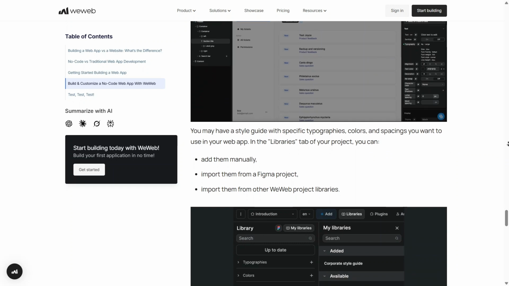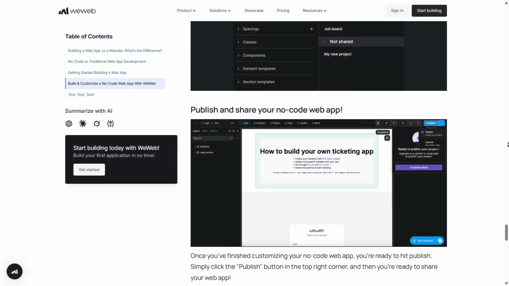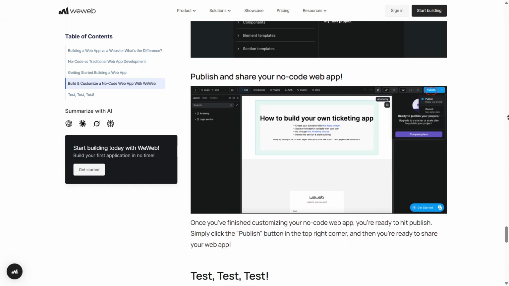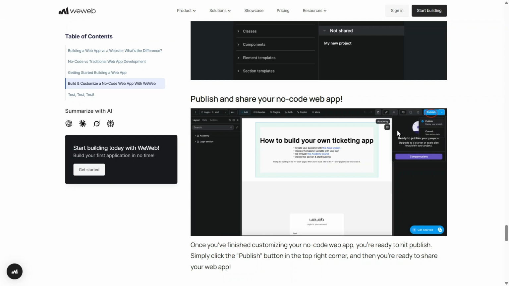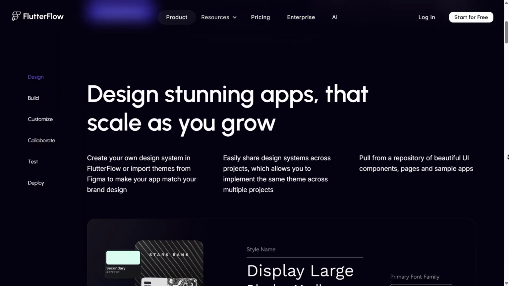Once I'm happy with the design and functionality, I simply click the Publish button in the top right corner to take my web app live. Now, let's switch gears and look at FlutterFlow. While WeWeb excels at web apps, FlutterFlow is a visual development platform optimized for high-quality, custom mobile and web apps.